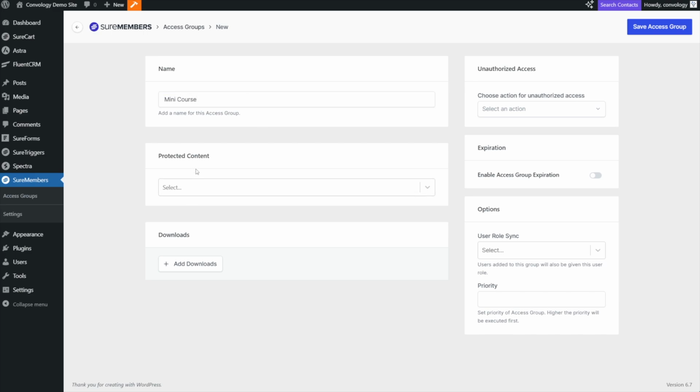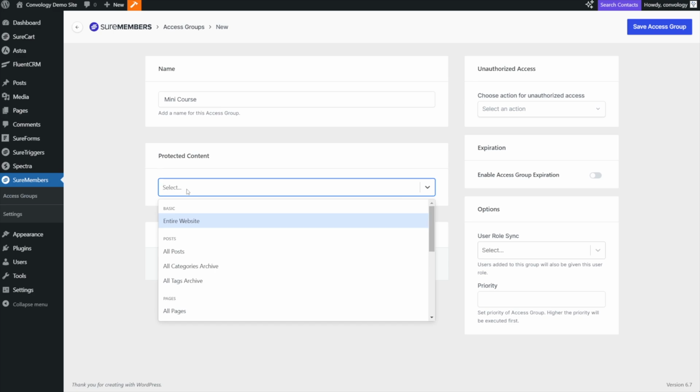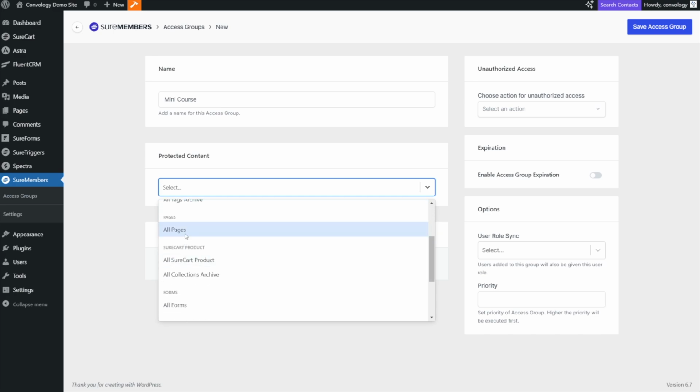For the protected content, we would want to select the pages where the rest of our mini content is presented. I'll go ahead and add the content that's protected. So remember, Lesson 1 was available if you were a member of the email subscriber group. For Lessons 2 and 3, we're going to want to add specific pages.